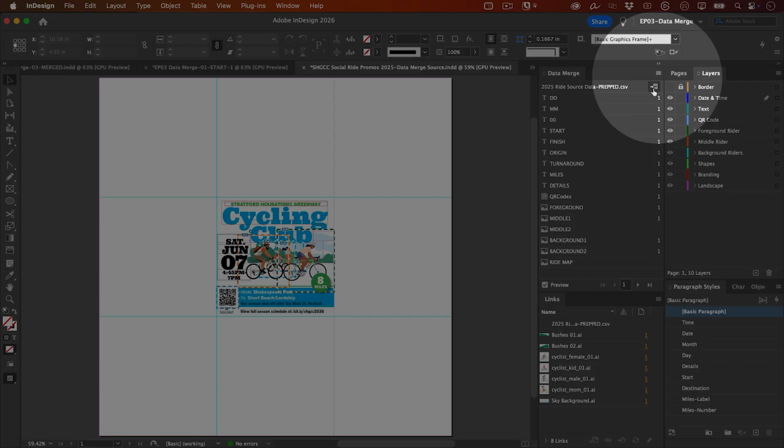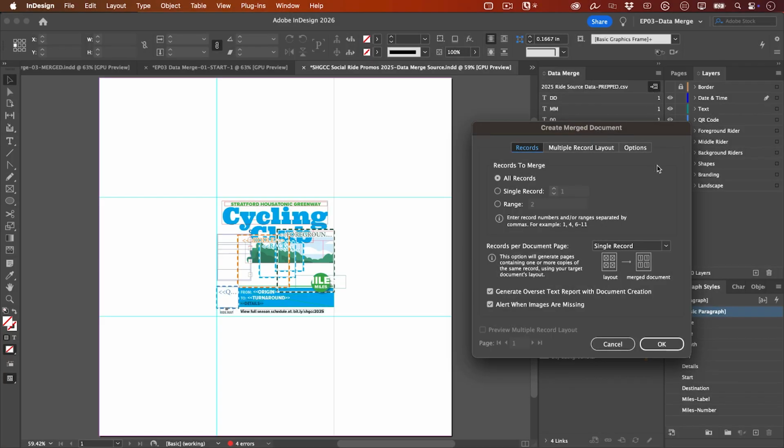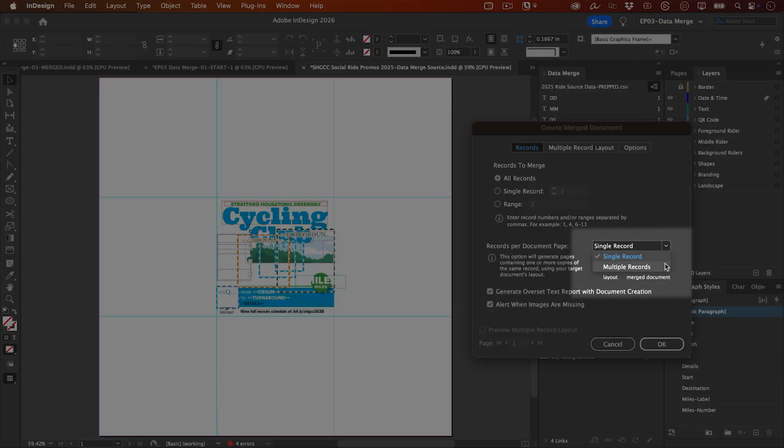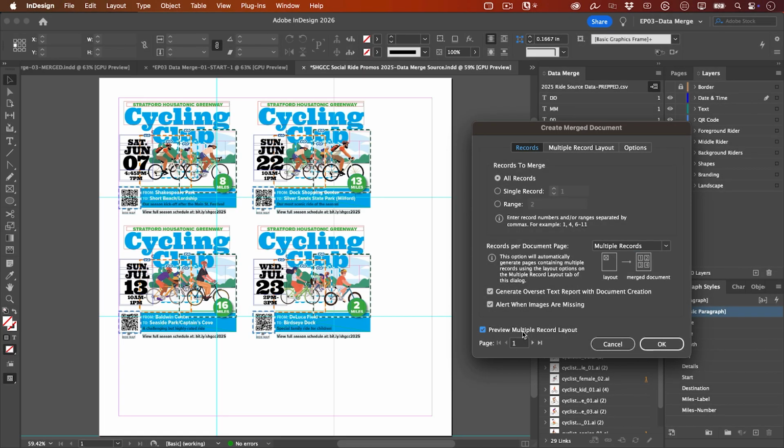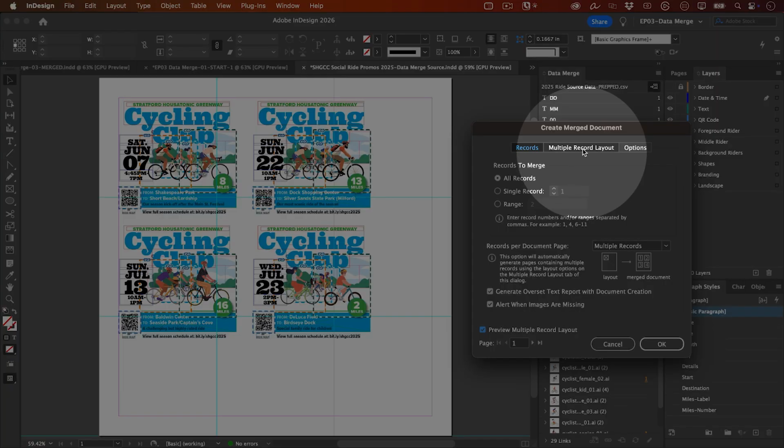Here again, I'll choose Create Merge Document, but instead of single record, I'll choose multiple records. And I'll turn on Preview Multiple Record Layout to get a sense of how InDesign is going to handle this. And based on the current settings, this is what it does. It's not fitting them all. I need to fix that, so I'll go to Multiple Record Layout.